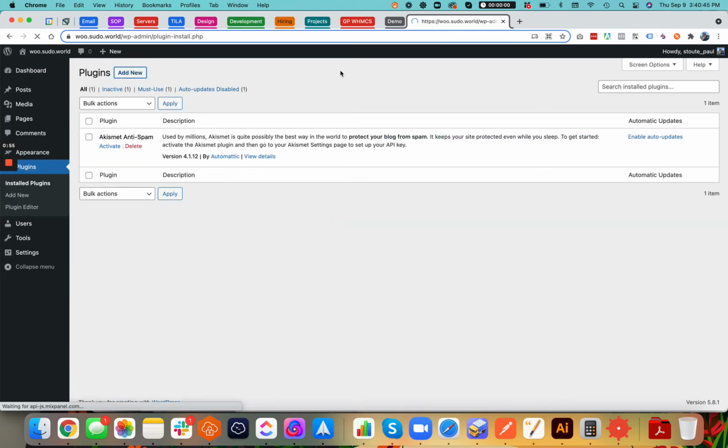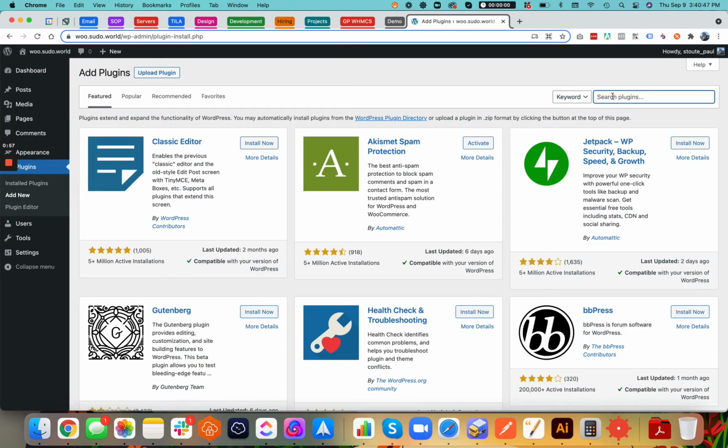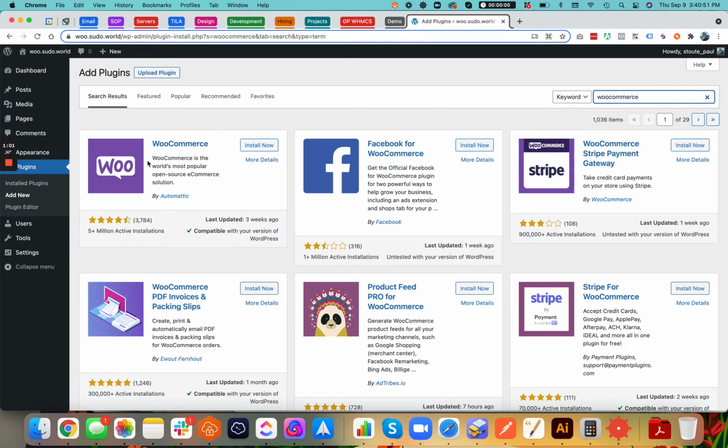make sure that we install WooCommerce. Pretty simple. All you do is go to the plugins, go to add new, search your keyword for WooCommerce. We'll go ahead and click install. And now that it's installed, we'll go ahead and click activate.